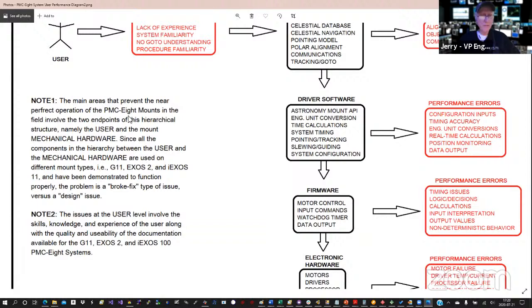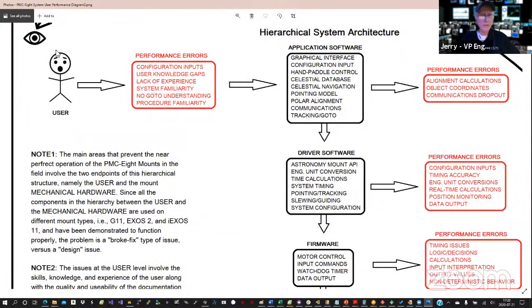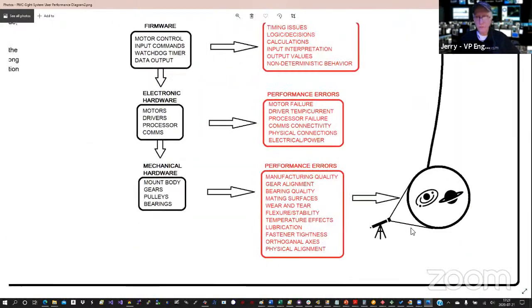Operation of the PMC-8 mount in the field involved the two endpoints of this structure, the user. So we want to go from the user, his desire to point at an object and see it through this telescope, down to the endpoint, which is where the mount actually does that.